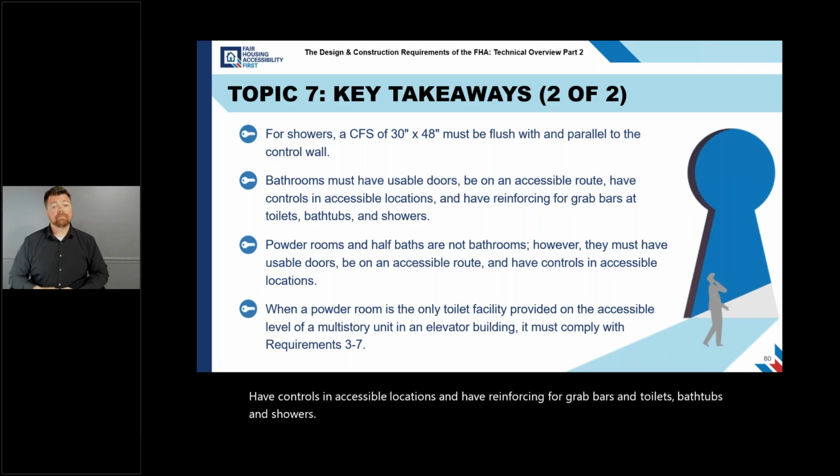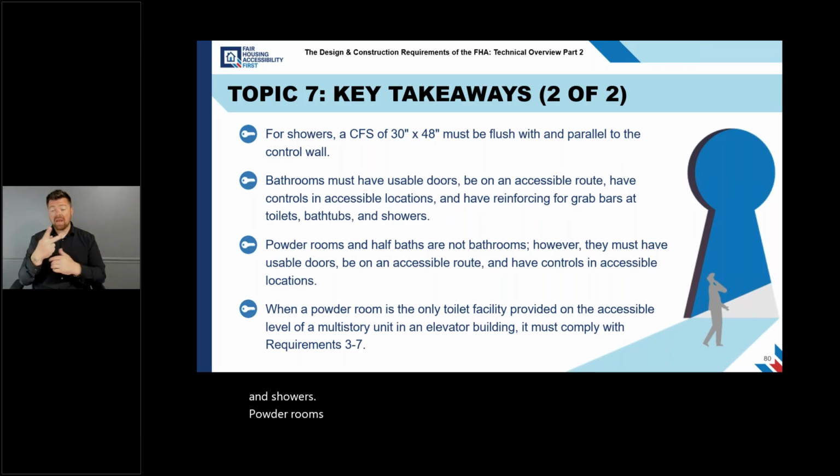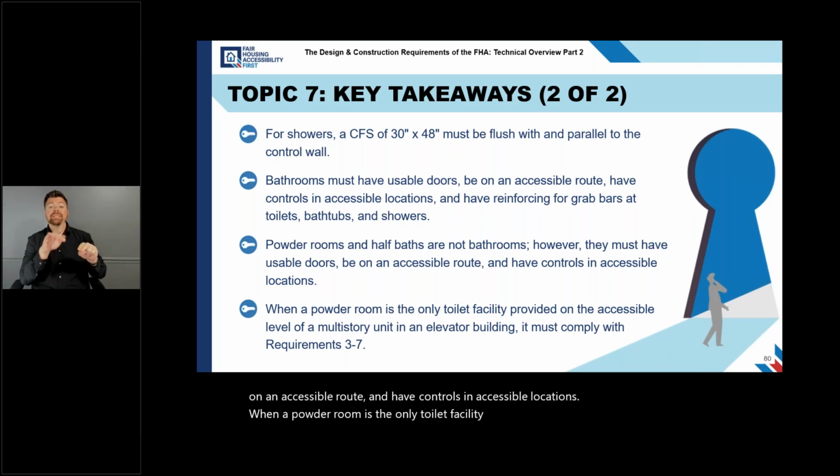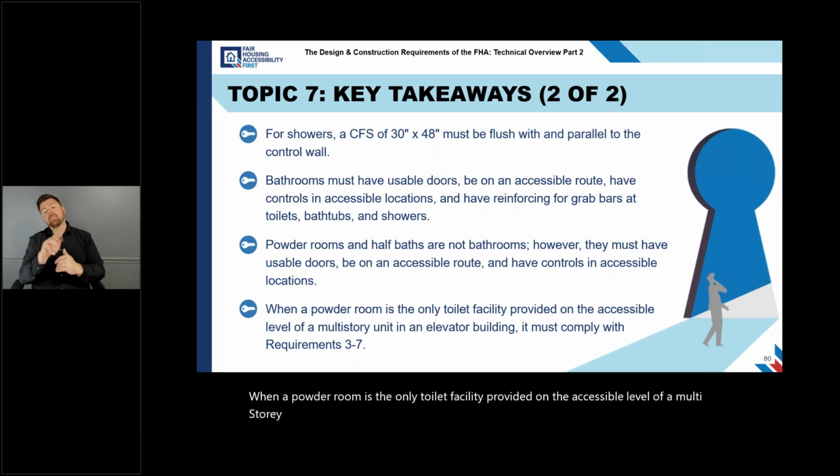Powder rooms and half baths are not bathrooms. However, they must have usable doors, be on an accessible route, and have controls in accessible locations. When a powder room is the only toilet facility provided on the accessible level of a multi-story unit in an elevator building, it must comply with requirements 3 through 7.